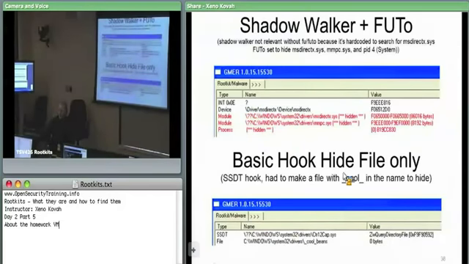Basic hook hide file. This was something where it's just trying to do the most basic of SSDT hooking, and it hooks ZwQueryDirectoryFile. So it's only one thing. As you saw, all of the commercial software has a bunch of stuff they want to hook. They want to hook registry stuff. They want to hook file system stuff. They want to hook network stuff. This is just very proof of concept. It only does one thing, hooks the listing of directories, which can be done through ZwQueryDirectoryFile.